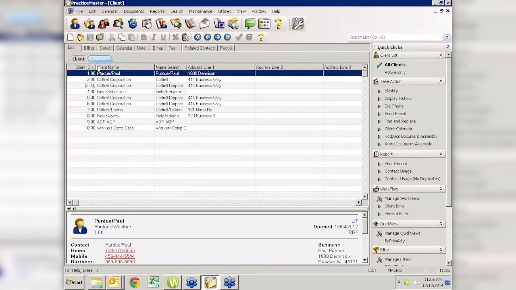I'm going to go to the client screen. Document assembly is always going to be available here. In the client screen, it's always available here under Quick Clicks, Take Action. If you're in the Matter Manager, it's also available. It's down where the buttons appear. So when you have a matter on the screen that you want to assemble a document for, you simply press Word Document Assembly and it goes.